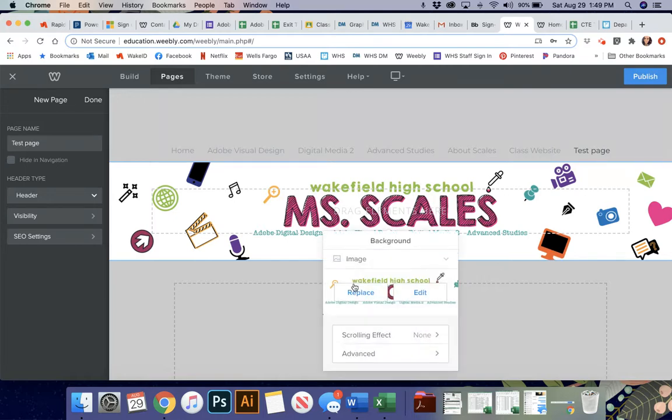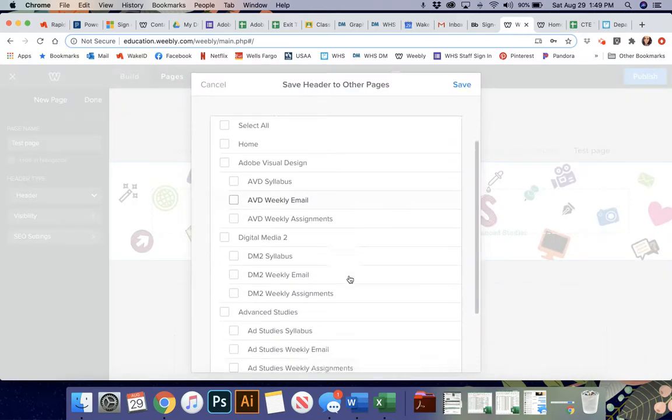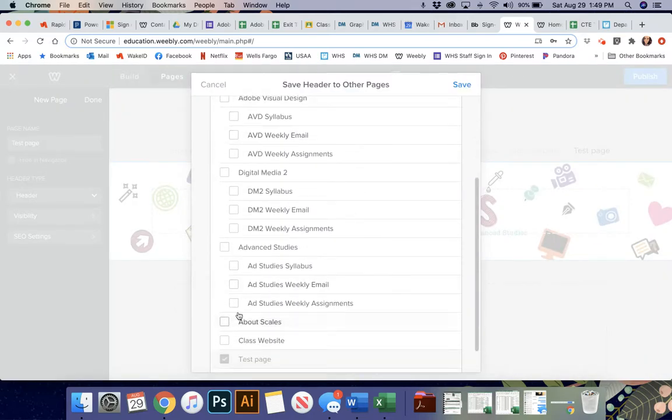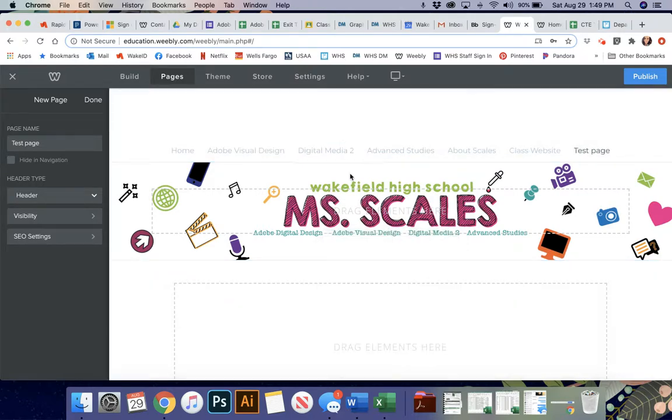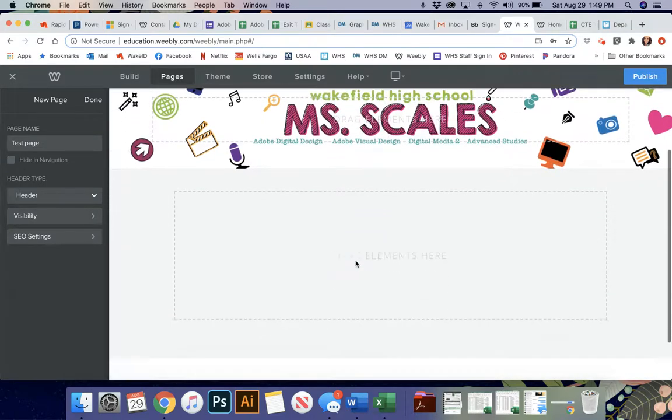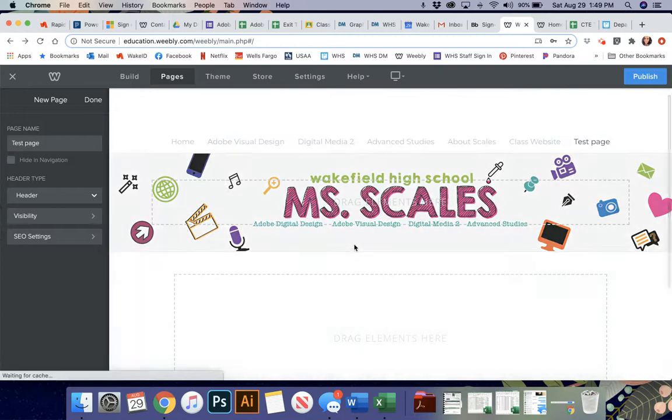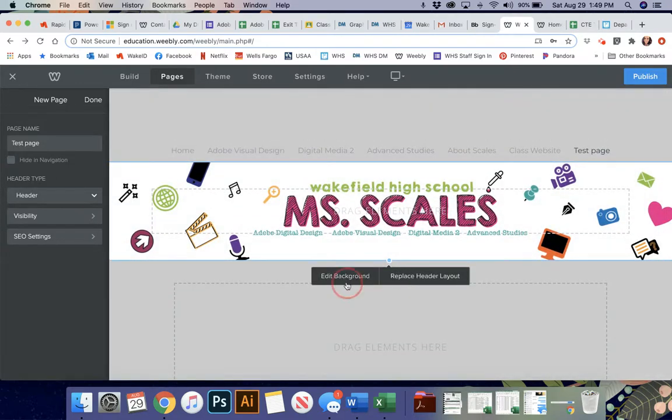And then I'm going to hit edit background again. And this is where I have my advanced option. So if I put this on one page, maybe I want it on multiple pages. And now I have all of my site pages that I can choose from, and I can decide on what pages I want it to go on. The other option that I have is to add a scrolling effect, which is kind of nice. Depending on what it is you're looking for, when you scroll down, it's the way that the page is going to behave, and you can experiment with those.